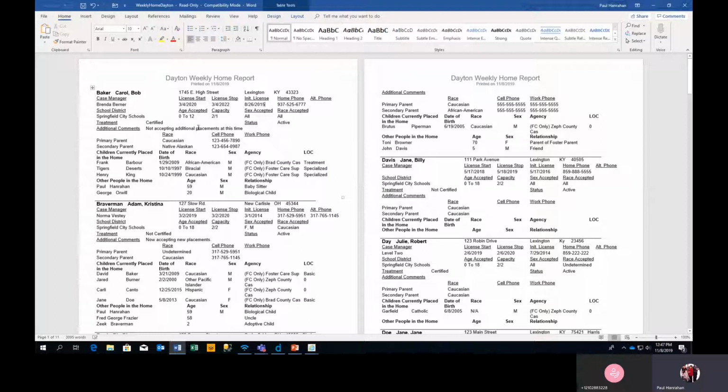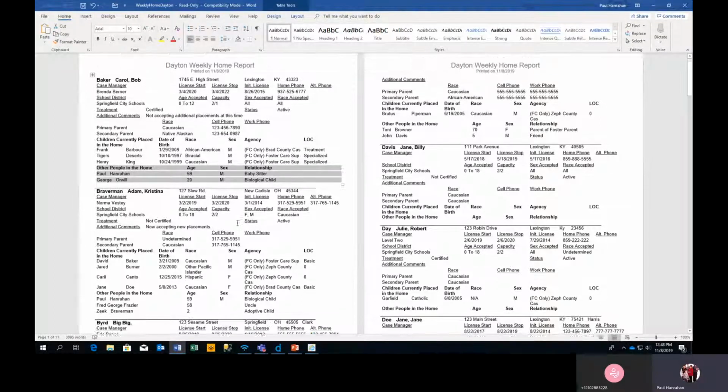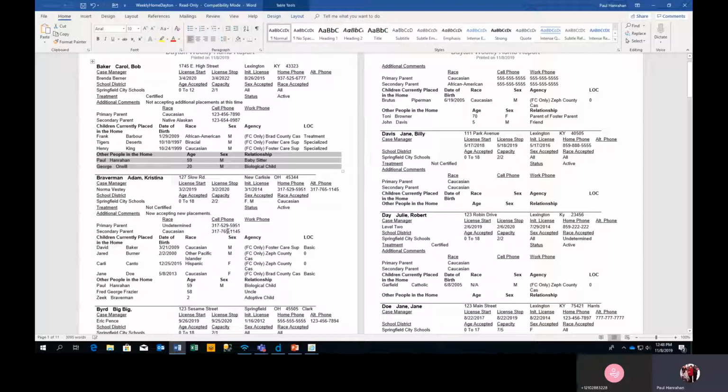And there was a comment. The comment says not accepting additional placements at this time. Then you have some information about both parents. The primary parent is Carol. Carol, primary always shows up first. Secondary parent is Bob. It has their race, cell phone number, work number. Then it shows you the currently placed kids in the home. Then it shows you other people associated with the home. And then, like I said, all your licensed homes will show up on this.